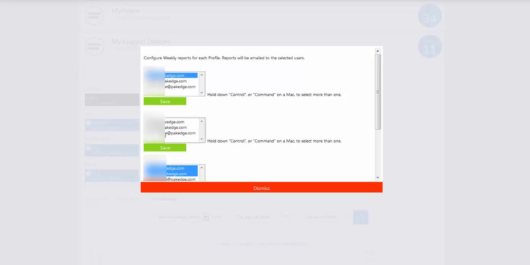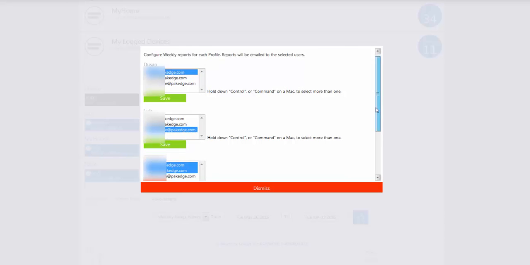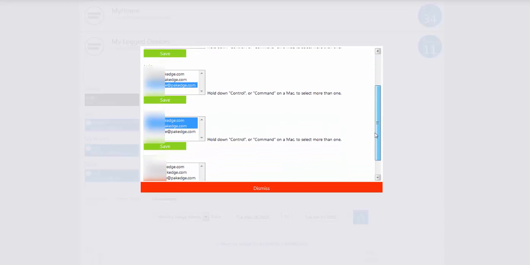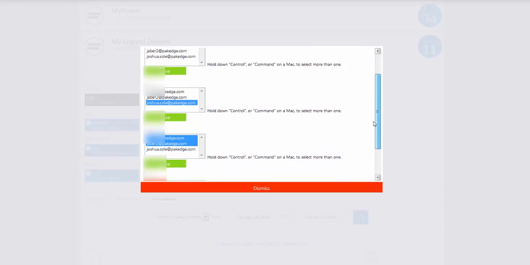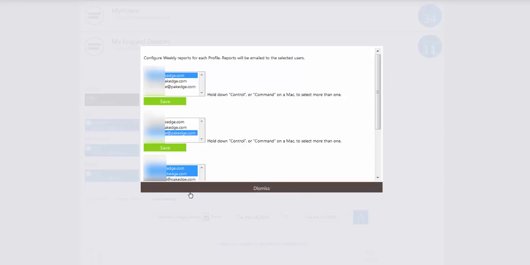You can select the email address that you want to receive the email notification for the reports, and then click on the save option to save those changes. Once they've been saved, every week that particular technician on that email address will receive weekly reports for the devices that are selected on that profile for this group.